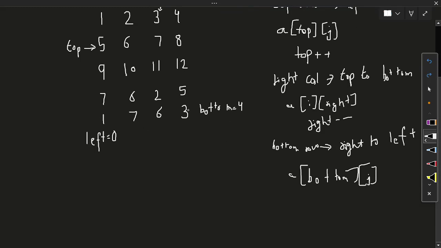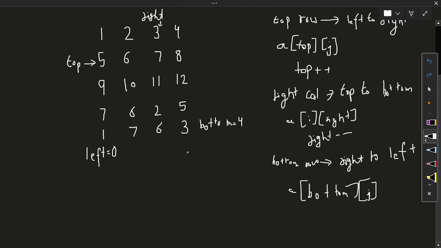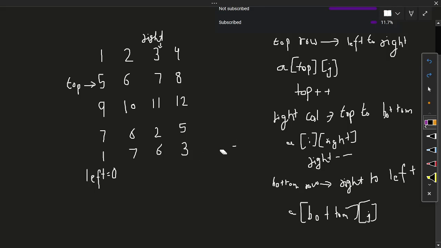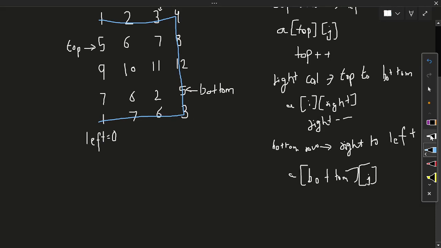Next, we no longer require the bottommost row. We have traveled our bottommost row, so you have to decrement your bottommost row. Now our bottommost row will point to this. Let me illustrate this. So we have traveled in this manner, then this manner. Next we have to go from bottom to up. Before that, we also need to decrement our bottom variable, bottom minus minus.